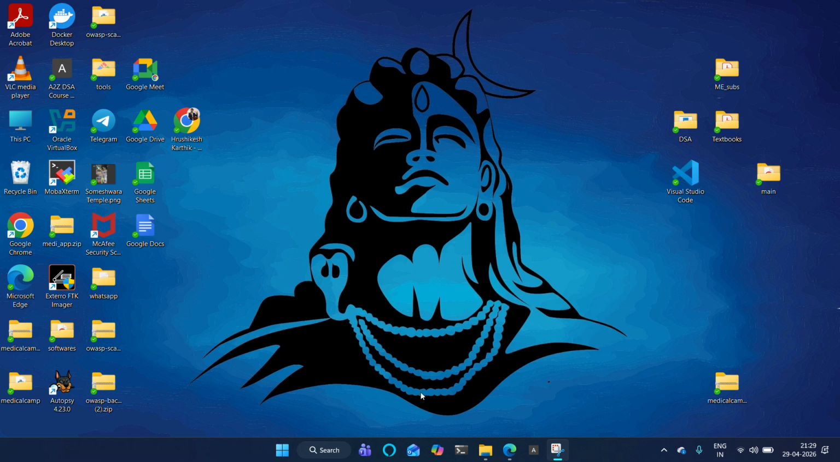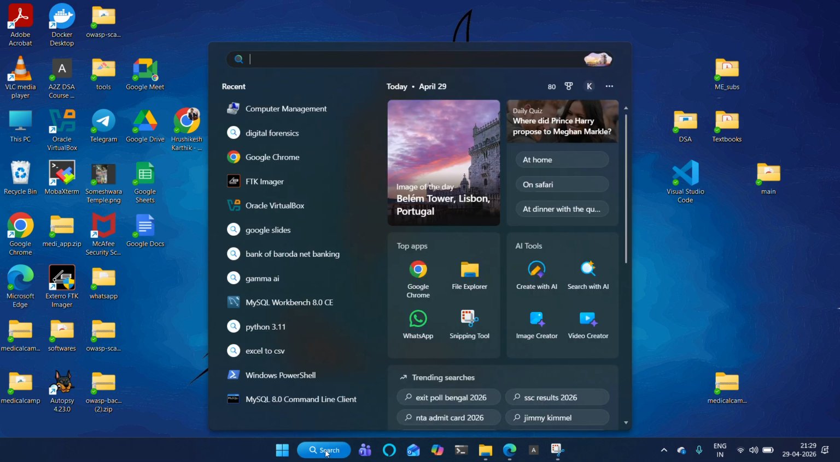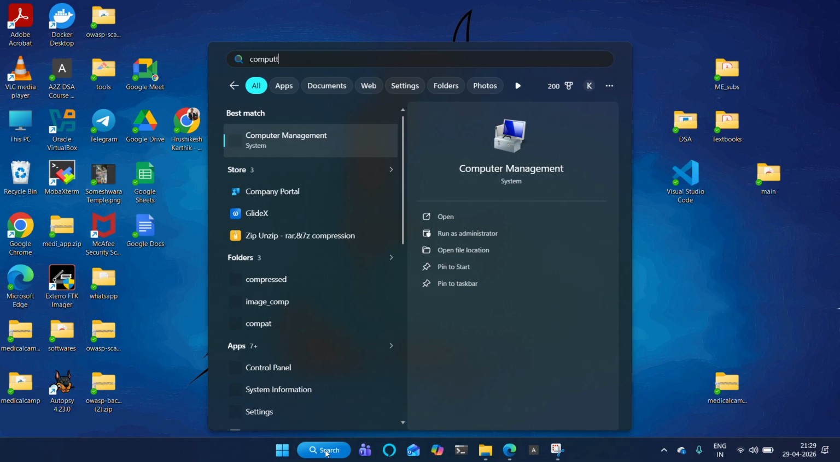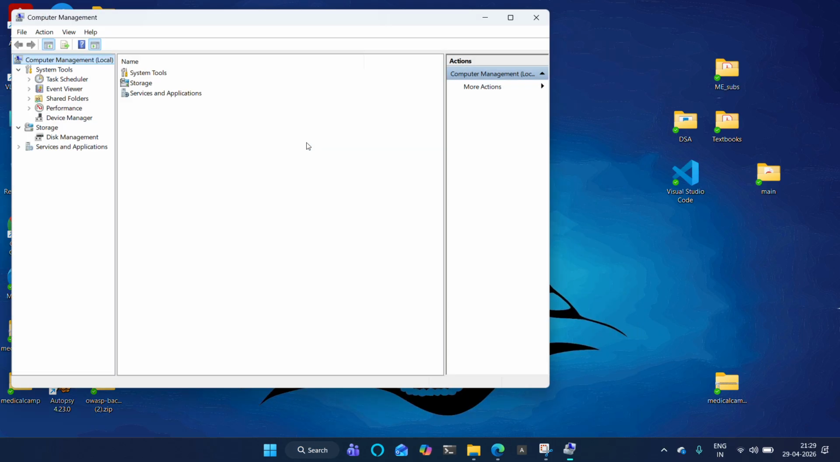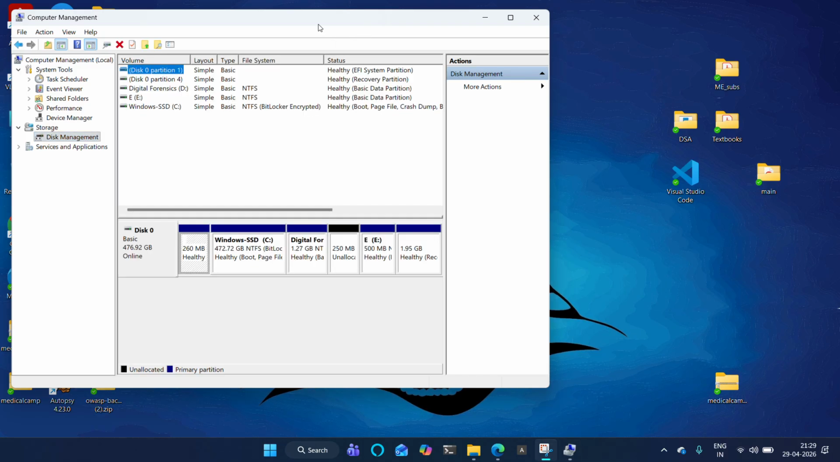I'll just show it. Go to search and type computer management. Okay, you'll find this. So in this you should go to disk management. It will open, it will take some time. Okay, my disk management got opened.